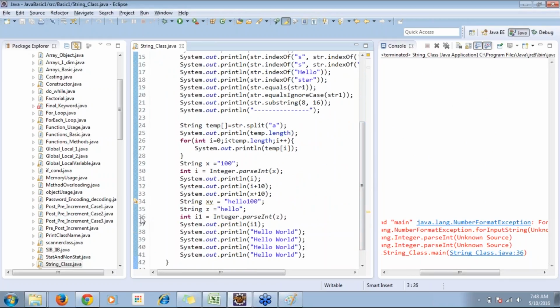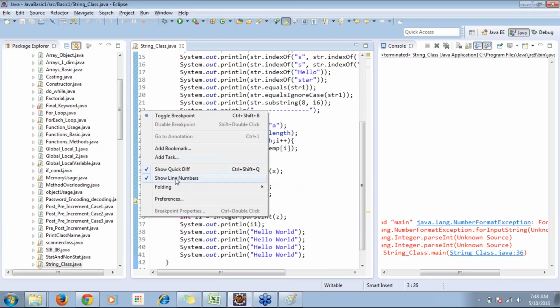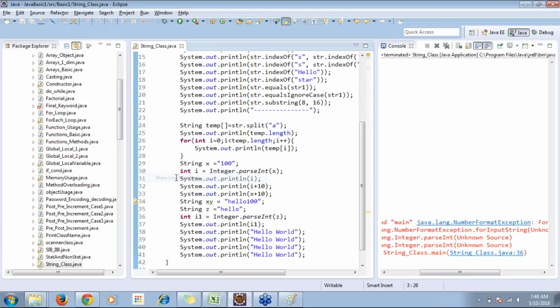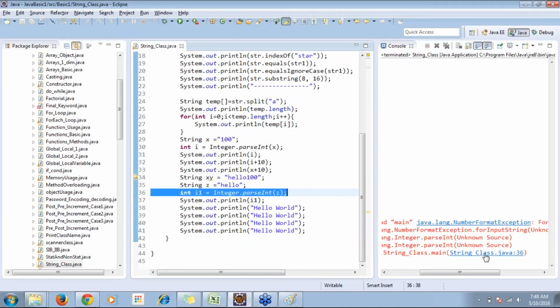Sometimes you might see that these numbers will not be there. So how? Right click this place. Can you see Show Line Numbers? Now it is not shown. If you want the numbers, click Show Line Numbers. If you click on it, it will go to that line.